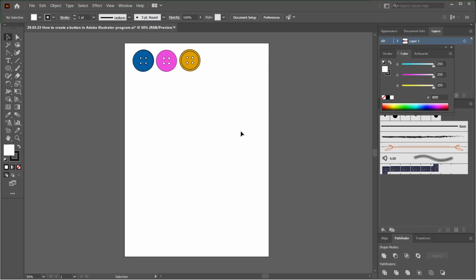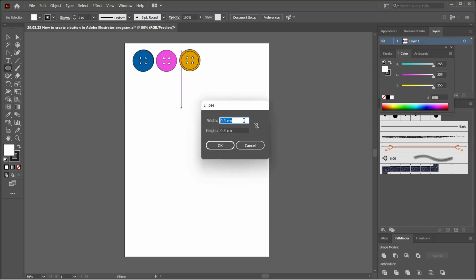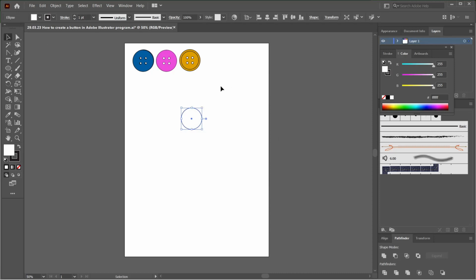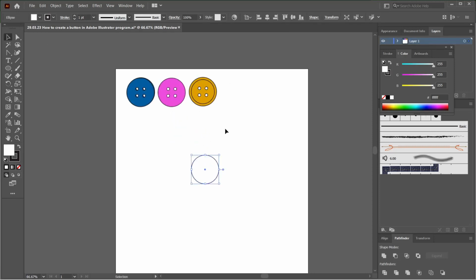First thing that we need to do is to find an ellipse tool in our left tools panel. Choose this tool and go to the artboard, click the left button of the mouse, and let's give our button parameters of 3 centimeters by 3 centimeters in diameter. Now this is the general shape of our button.